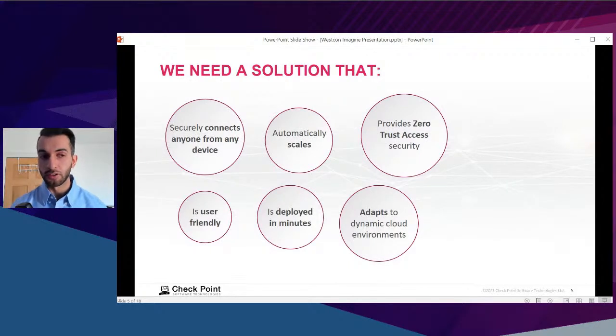So when we are looking at a solution, we need a solution that can securely connect anyone from any location using any device to those corporate environments. We need a solution that can automatically scale, so it's not going to bring any bottlenecking when it comes to performance. At the same time, we need to focus on zero trust. So the fact that we don't want to allow any types of application into your resources as soon as you start publishing your applications into the solution. And we need to look at how we can bring a holistic zero trust access policy into that cloud adopted solution.